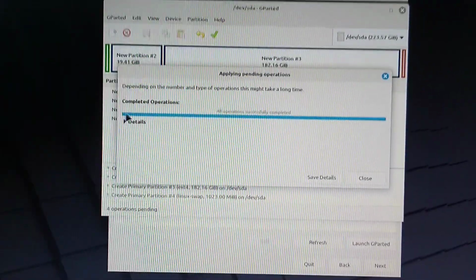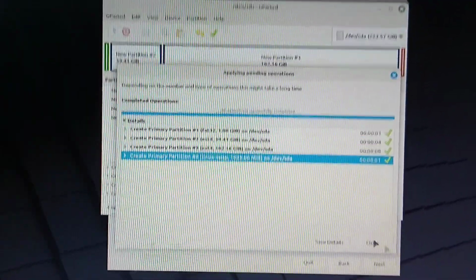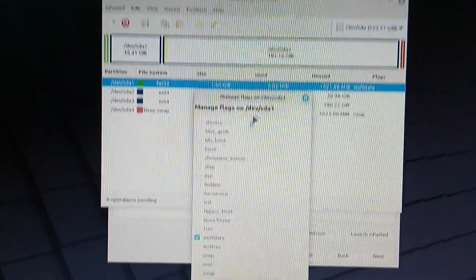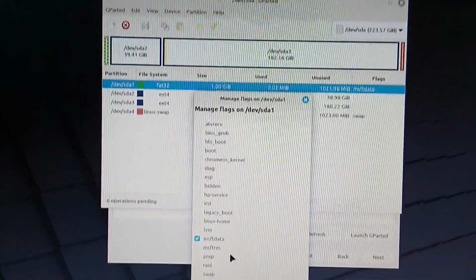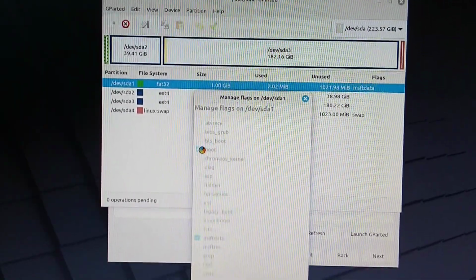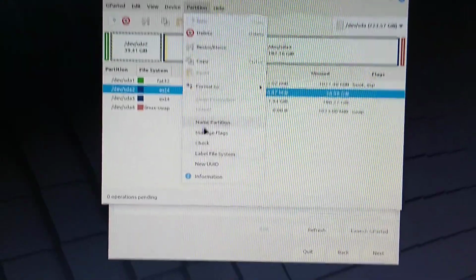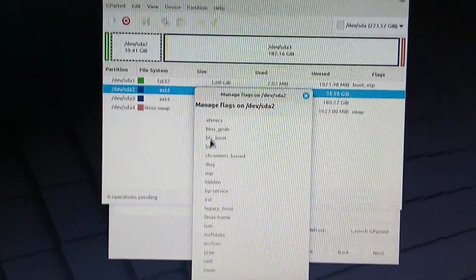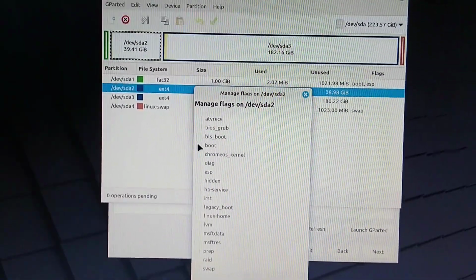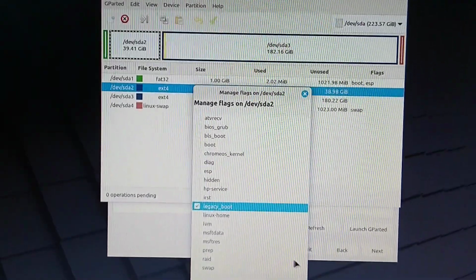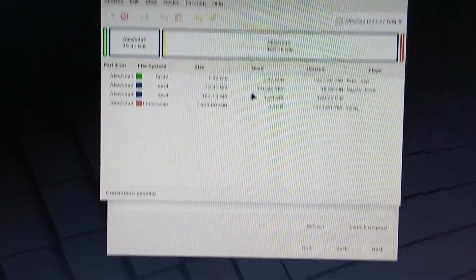Now, at this point, I have to set the flags for each partition. So I click on the partition and move down the menu to Manage Flags. GParted has selected a flag that I change to boot. You will notice GParted also selects a second flag. This I accept by clicking Close. I now select the second partition and set this flag, and I choose Legacy Boot, and I then close again.